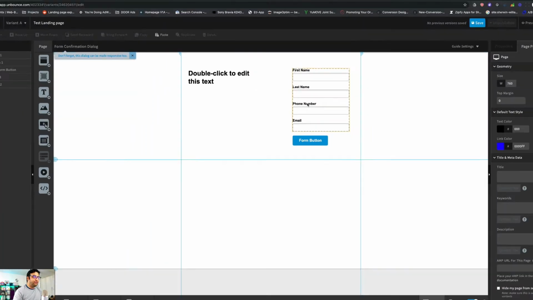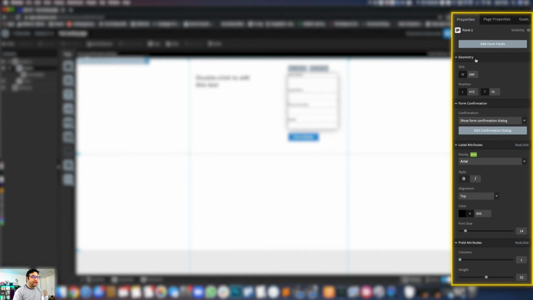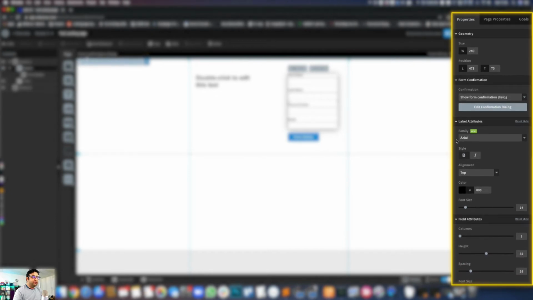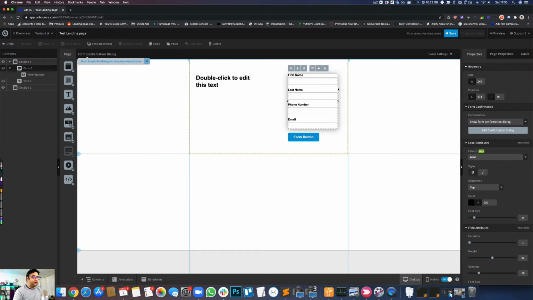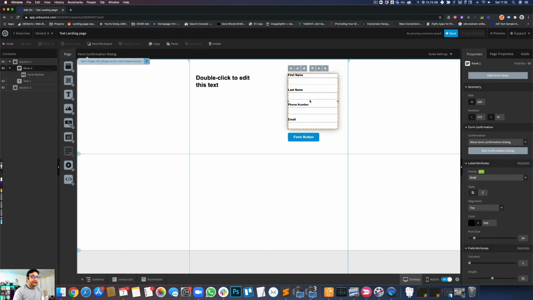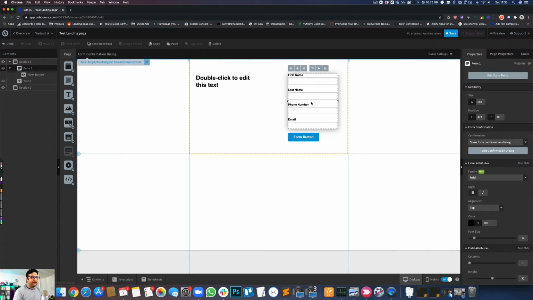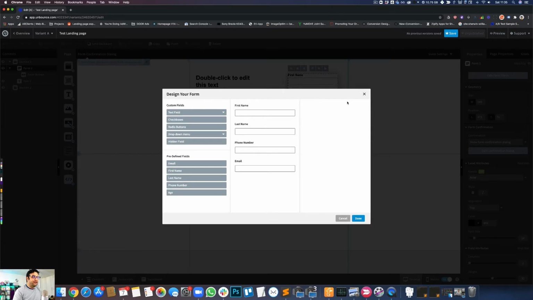As previously mentioned, every element has got its own property. So if I click on the form here, it will show up all the properties on the right side. This property window only appears when you have the element selected. So whenever you want to edit any item on Unbounce, make sure you click on it first. And if you want to go back and add more fields, you have two options. You can click the edit form fields or simply just double click. I find double clicking pretty easy.